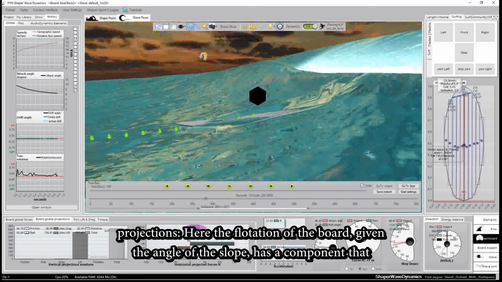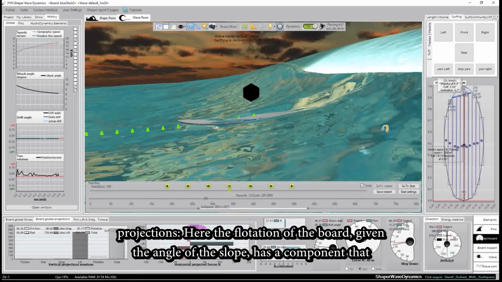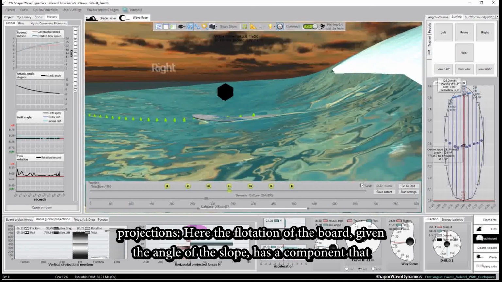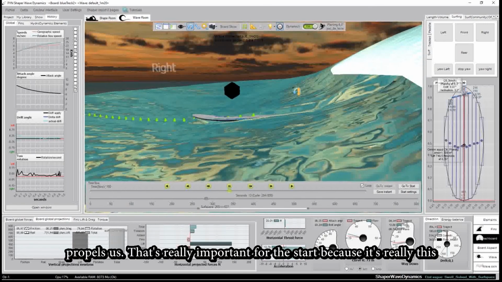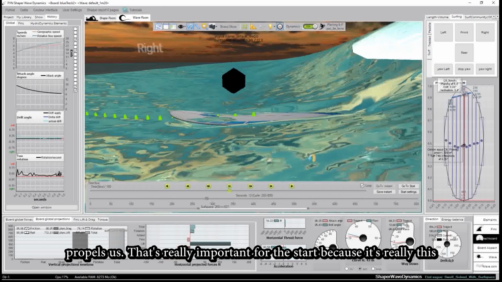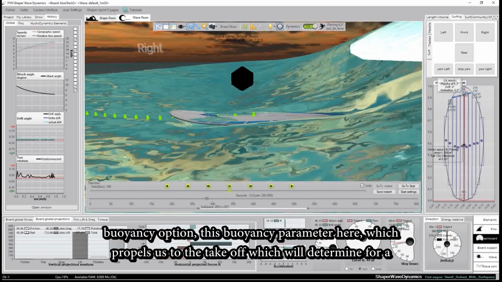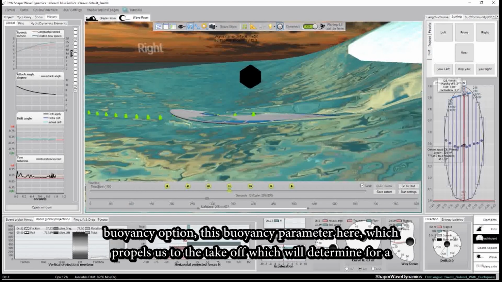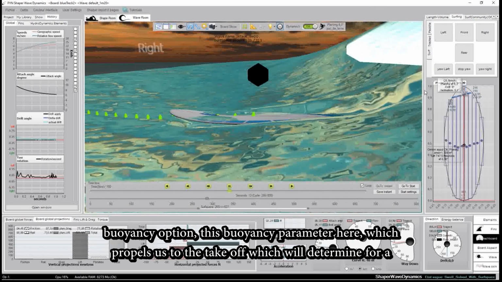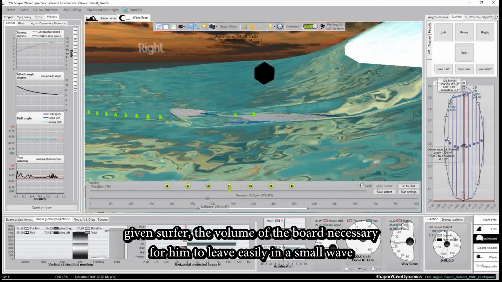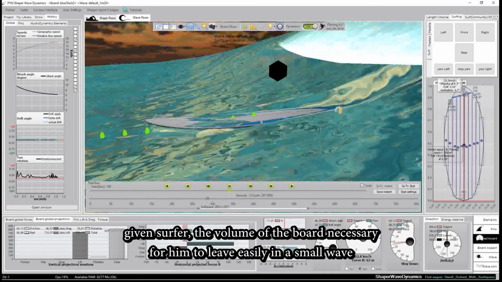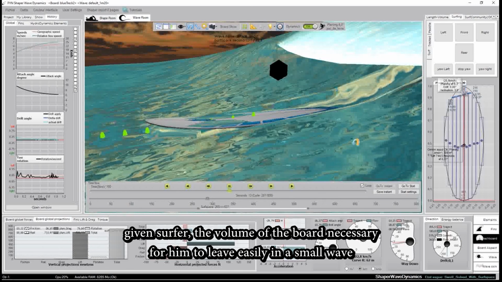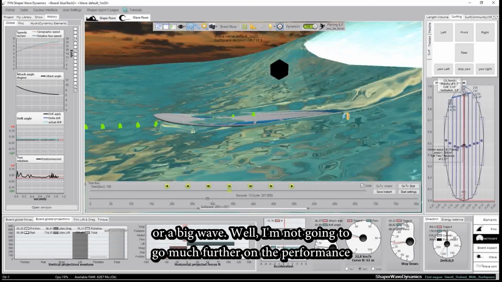So we then slow down here, and we will also observe a small thing in the projections, here the flotation of the board, given the angle of the slope, has a component that propels us. That's really important for the start because it's really this buoyancy option, this buoyancy parameter here, which propels us to the takeoff, which will determine for a given surfer the volume of the board necessary for him to leave easily in a small wave or a big wave.